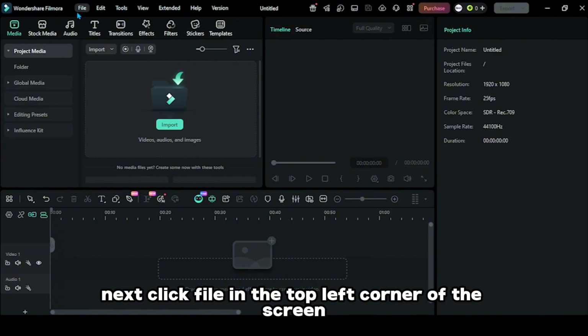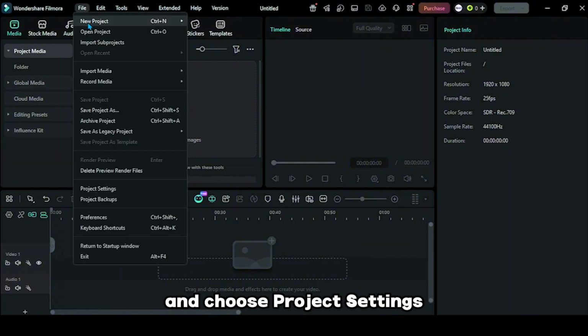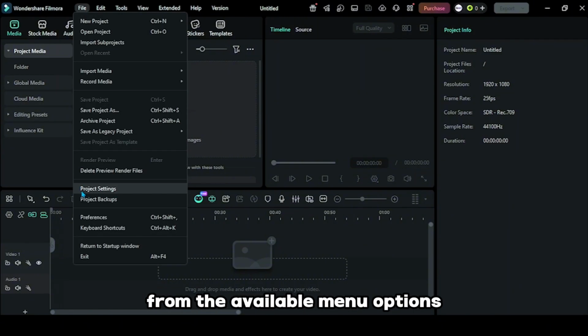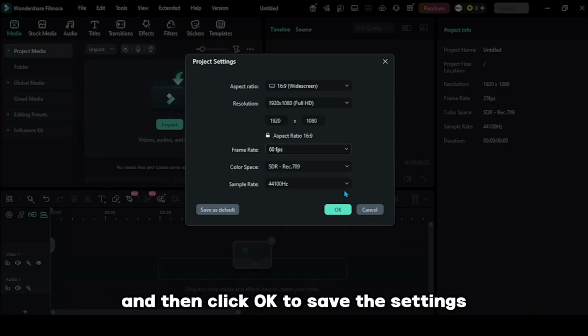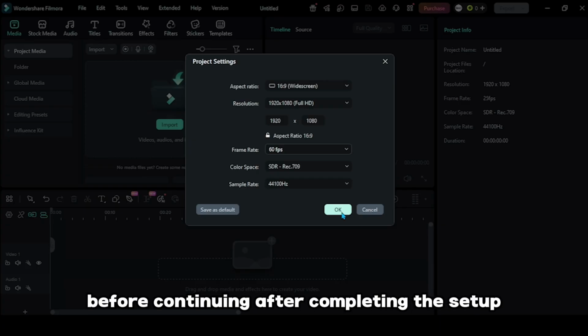Next, click File in the top left corner of the screen and choose Project Settings from the available menu options. Adjust the project size according to your needs, and then click OK to save the settings before continuing.